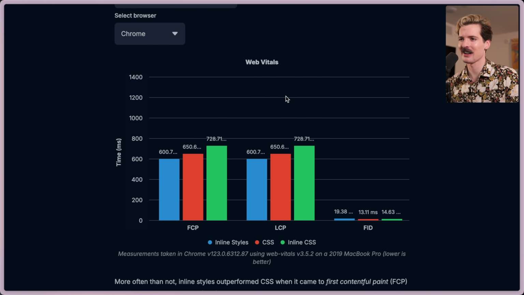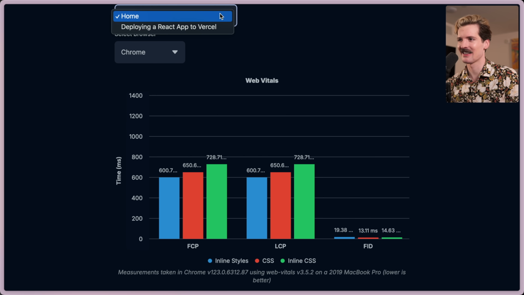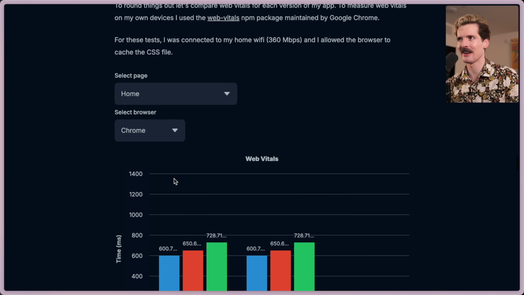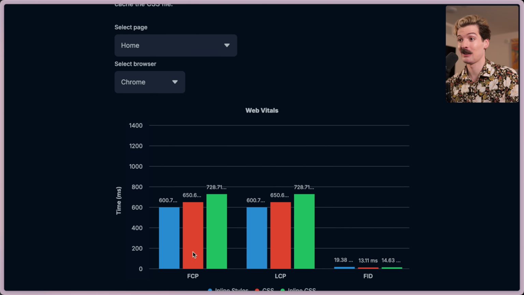Wi-Fi wouldn't account for gaps of that size and that consistency either. That FCP difference is insane. That's like a 130 millisecond gap from inline styles to CSS, and the CSS file is still a 50 millisecond gap there. And again, he allowed the browser to cache the CSS files. If you didn't do that, this would look even worse, which is a terrifying thought.